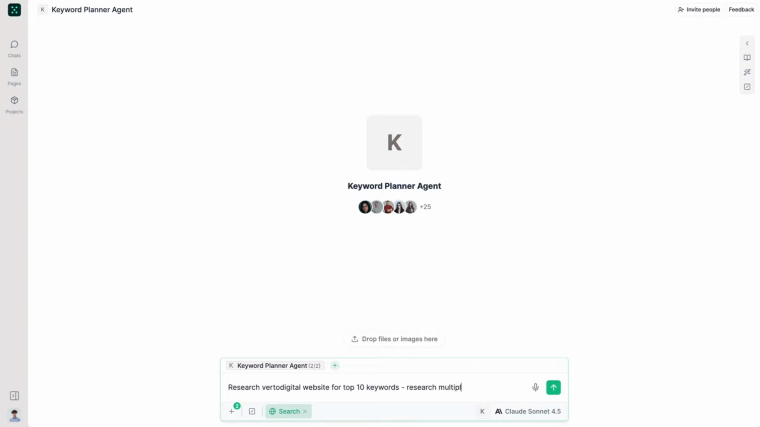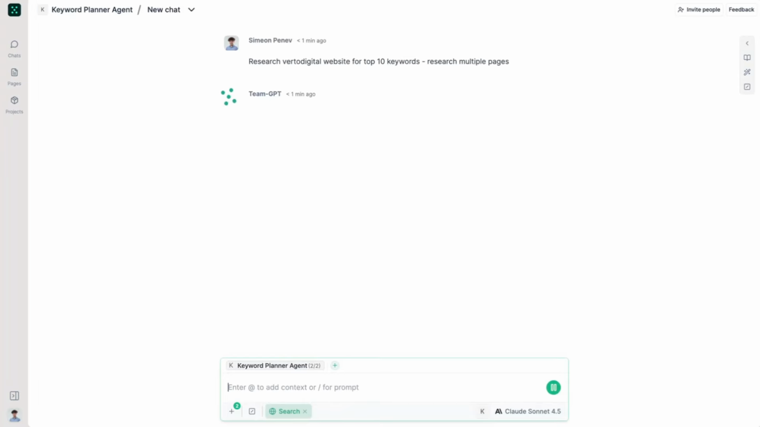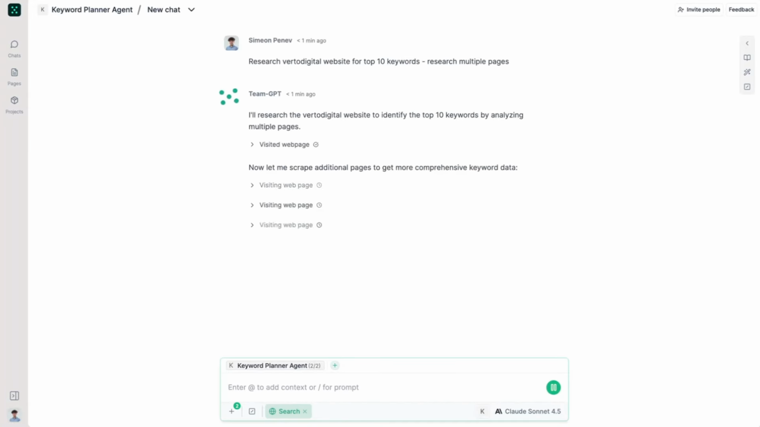Research multiple pages. Now, Team-GPT will crawl our website and get the top 10 keywords from it, and then we'll use them in our keyword planner. So let's wait for Team-GPT to get the job done.